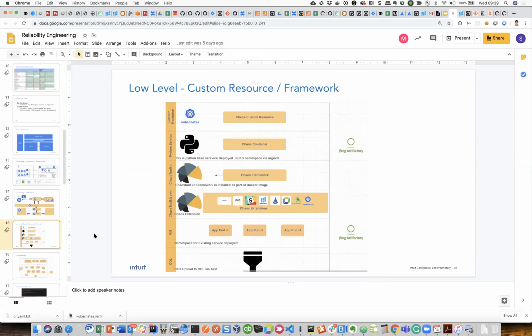And we built something already homegrown, and we are still working to see how we can leverage the Kubernetes native way.